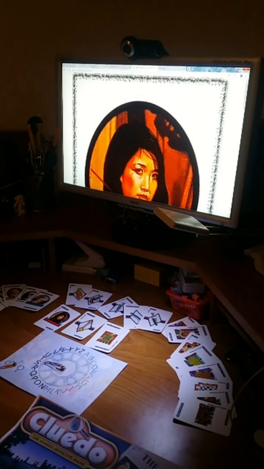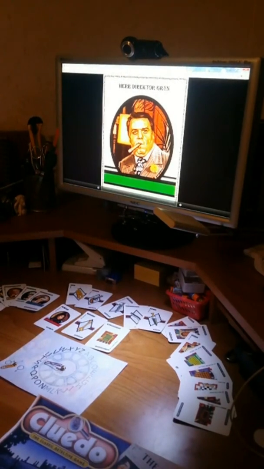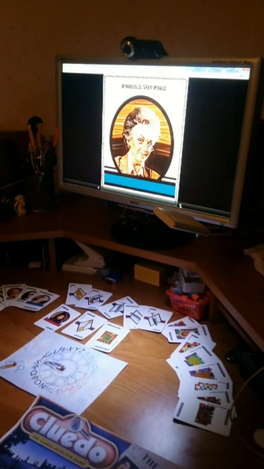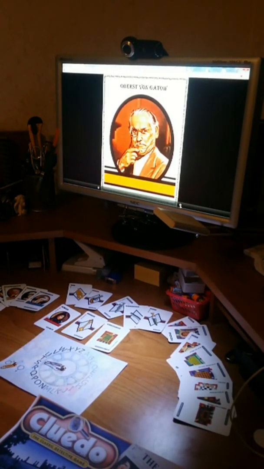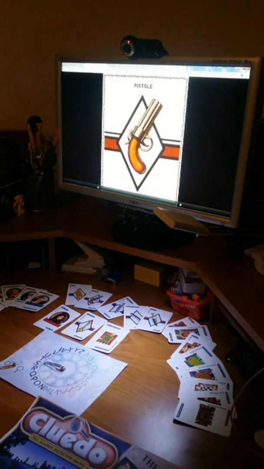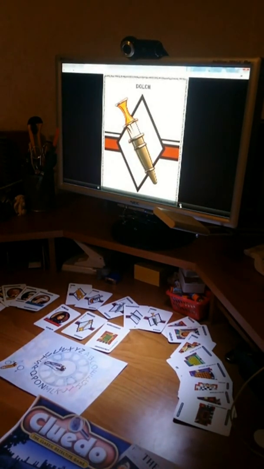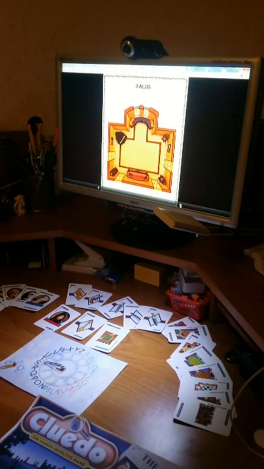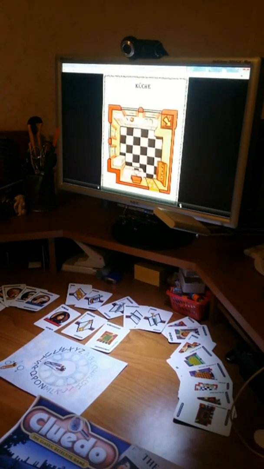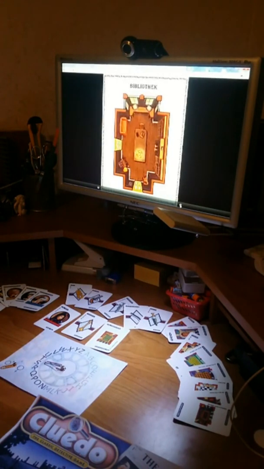Okay, 3 spectators. Each spectator opens an album. One shows all the suspects. Here we have Mr. Green, Professor Plum, Mrs. Peacock, Mrs. White, Miss Scarlet, and Colonel Mustard. And the second album shows all the weapons: the revolver, the rope, the dagger, the lead pipe, the candlestick, and the spanner. And the third album shows all the crime scenes, which are the hall, the lounge, the conservatory, the ballroom, the dining room, the kitchen, the study, the library, and I think that's it.